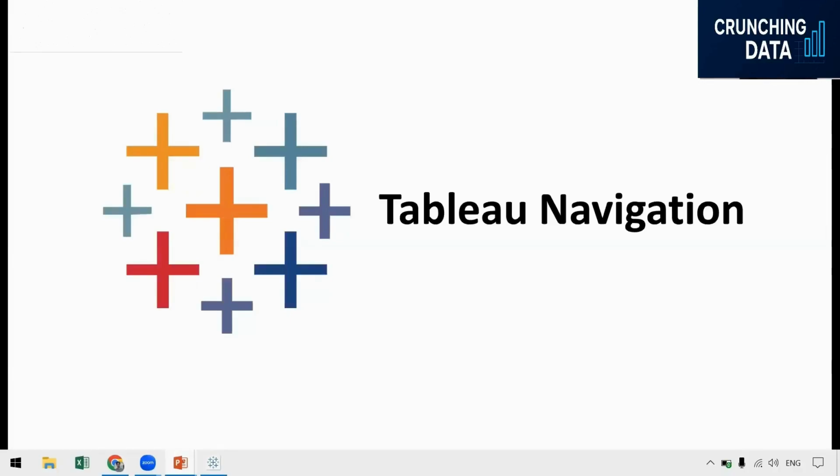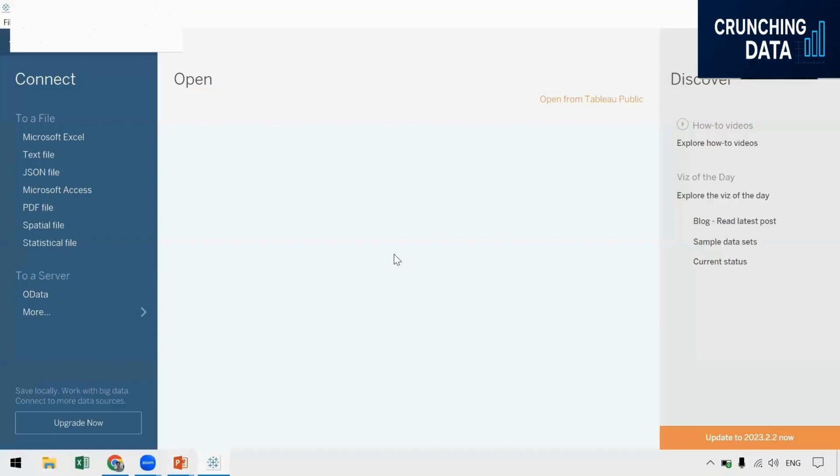Hello everyone. In this session, we will be talking about the Tableau navigation, where I will be showing you the on-screen elements that are present in Tableau and what is the use of specific elements. So for that, let me take you to the Tableau window. After you have double-clicked on the Tableau icon, this would be the first screen that would be shown.